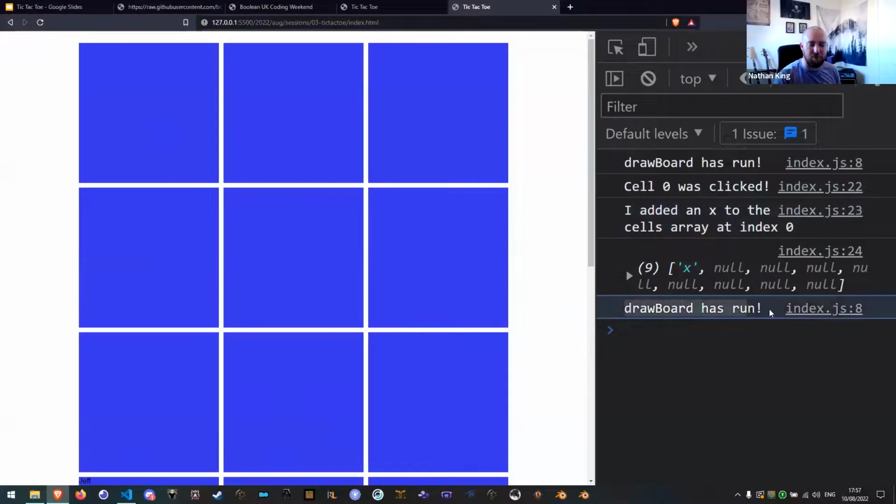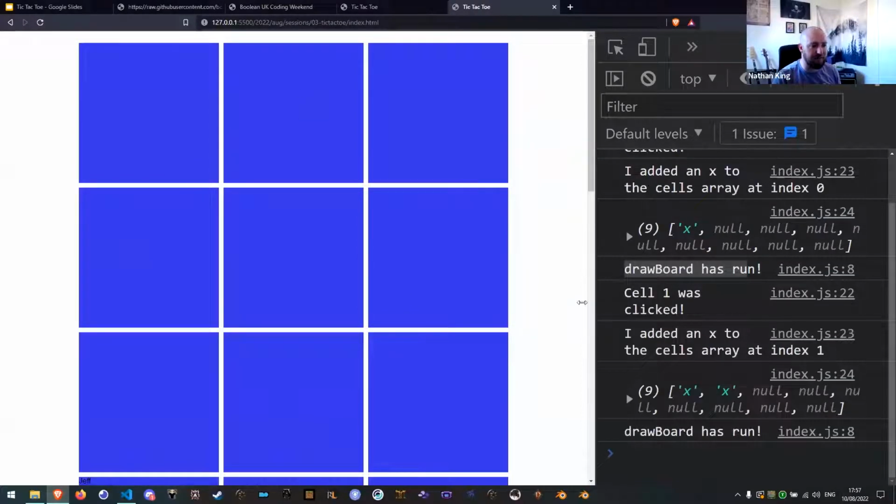And then we run the drawboard function again. This redraws all the board on the screen. And click the next one. Cell 1 was clicked. I added an X to the cells array at index number 1. So I've added this X here into my array. And then I'm running the drawboard again, redrawing the board.